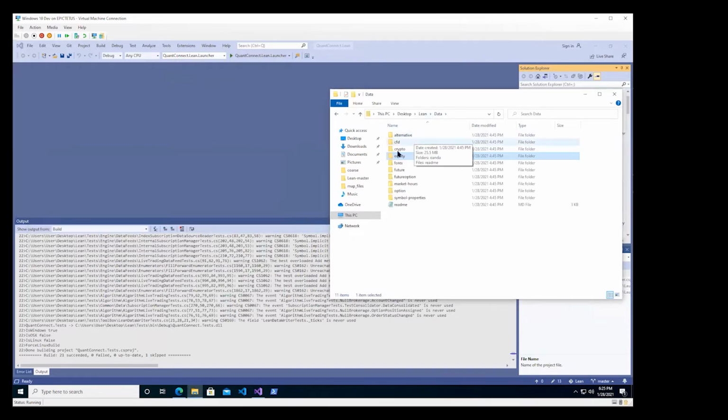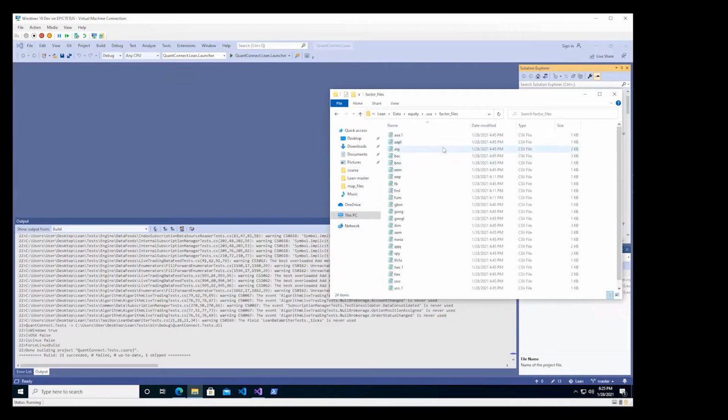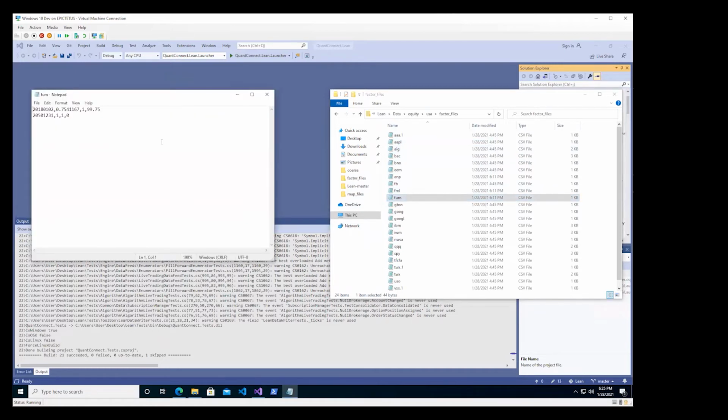Now, another piece of important data that it creates is our factor files. This is Lean's way of dealing with splits and dividends. We're going to stick with FUME for this, just to make it simple. With FUME, we see that on 2018, January 2nd, we have a price factor of 0.75. What this tells me is that on the 2nd, we had a dividend paid at this price factor.